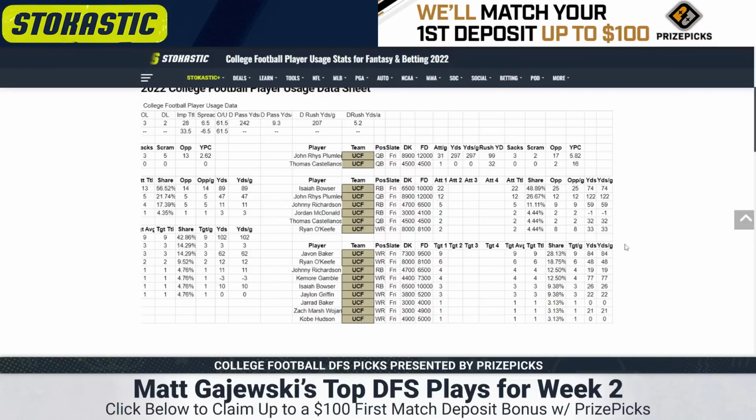Javon Baker had the best game, 9 targets, 84 yards receiving. He just didn't have the best route rate. When you look at the 3, his was actually the lowest at 70% route rate, whereas Kobe Hudson and Ryan O'Keefe were both at 87%. Ryan O'Keefe, last year's leading receiver on the team, finishes with 6 targets, 48 yards.